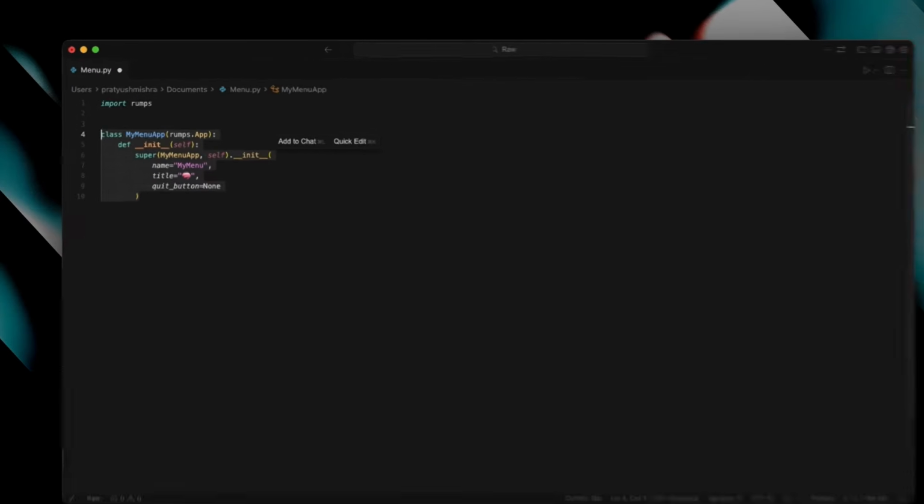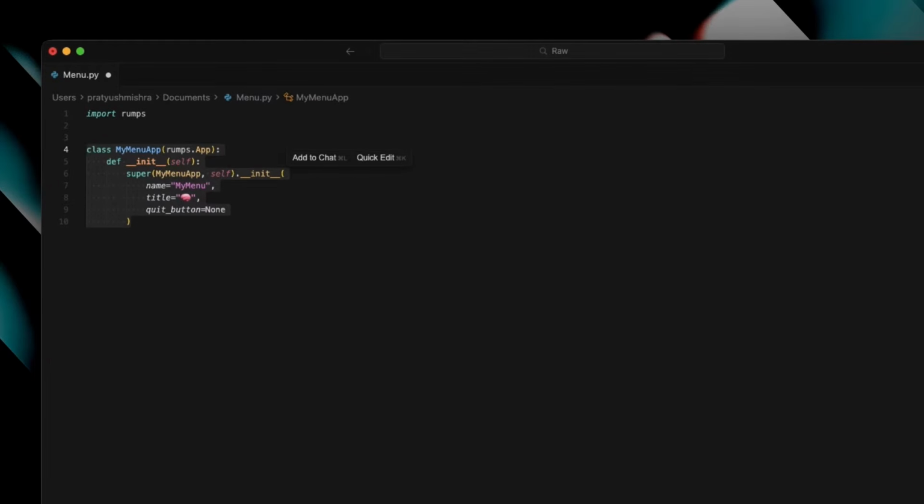Now, in this code, we will create a class known as MyMenuApp. This class inherits from rumps.App, which represents a macOS menu bar application. Everything related to our menu app will live inside this class.